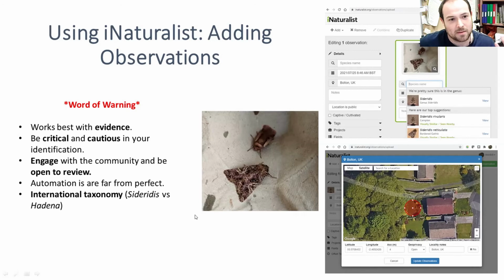And also, going back to that machine learning, the automation, it is far from perfect. So it's a guide and a tool. Please, please, please don't just select the top species on the list and go with that just because. Use it as a learning experience, use it as a tool to help you understand wildlife and nature.